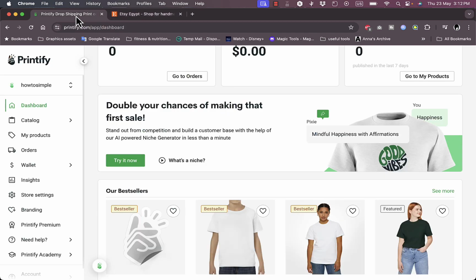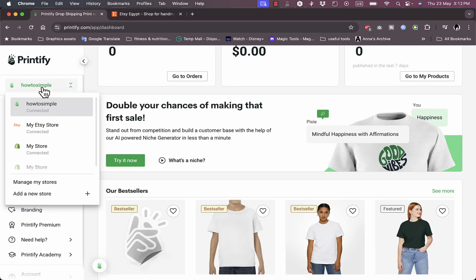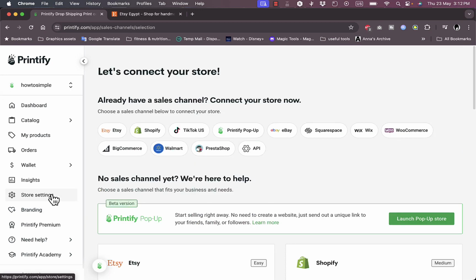Now to connect them is pretty easy. Go ahead into your shops right here on Printify. It might say add new store if you haven't added any stores yet. Click on add new store. Then here select Etsy, and you have other stores as well.